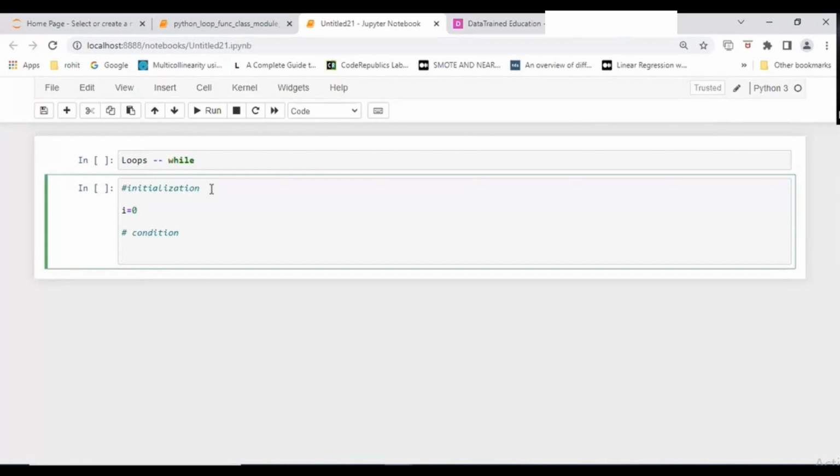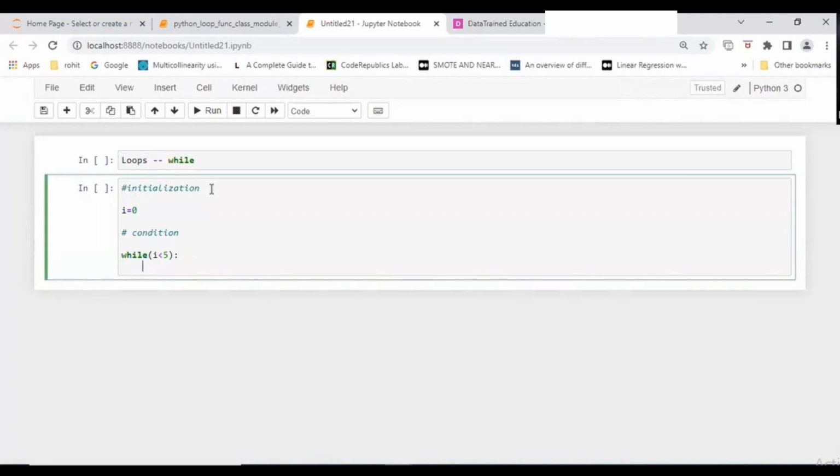So I will write the while loop here. While is a keyword. While I is less than 5. Now see here. I am writing the colon. Now see, be careful, colon. As soon as I'm writing the colon, you can see automatically my cursor will be placed here. And if I'm not writing this colon, see, error will be there.